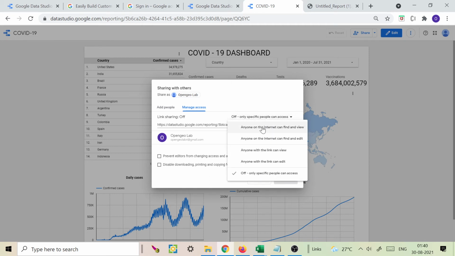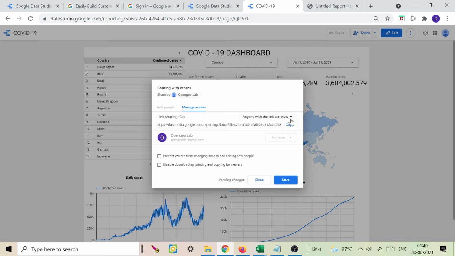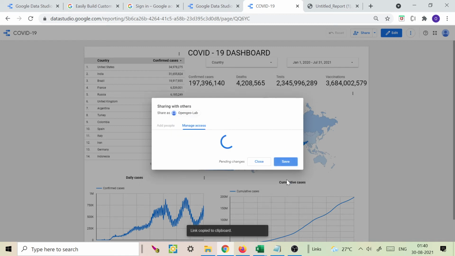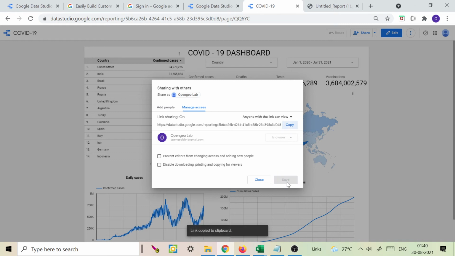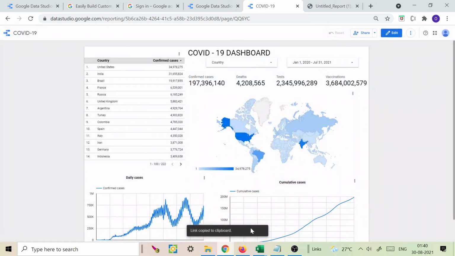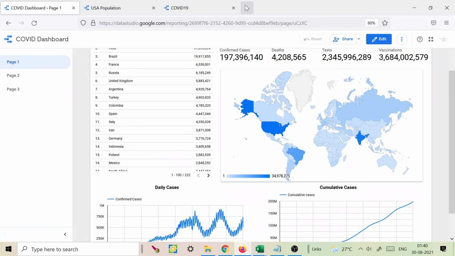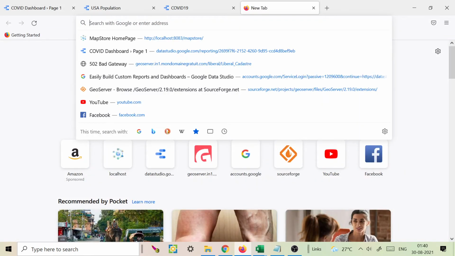Anybody on the internet can find and view, and can find and edit. If you do not share, anybody can find it also. But if you want to share it, you just click here, anyone with the link can edit also. But I will just give this link, anyone with the link can view. Select this, copy this link, save this link. So now this is our link. Go on any browser and pass this link to anybody.